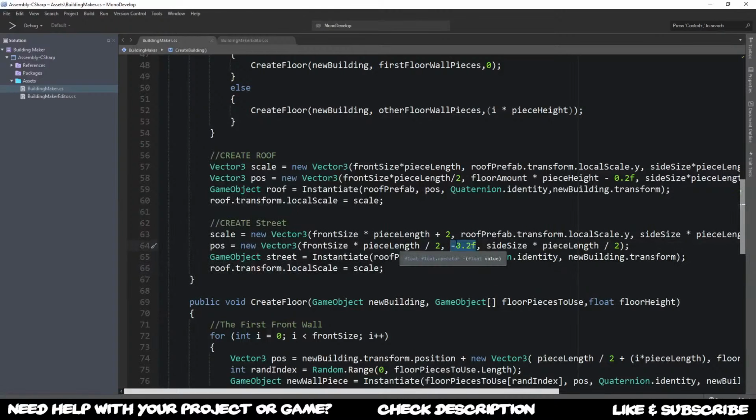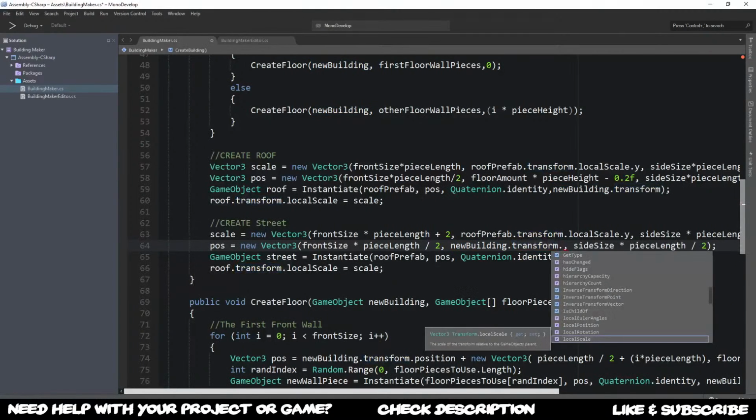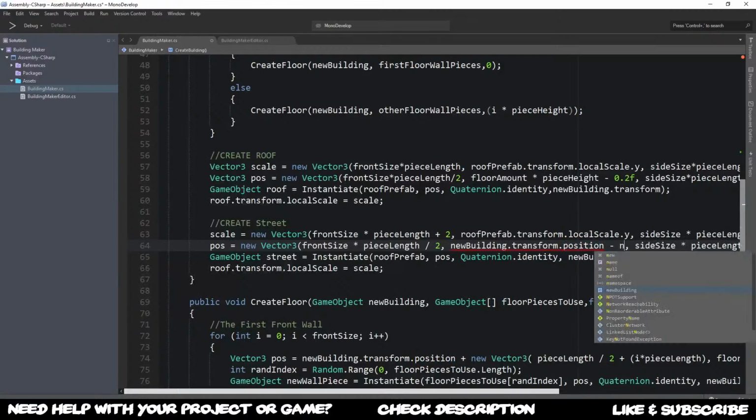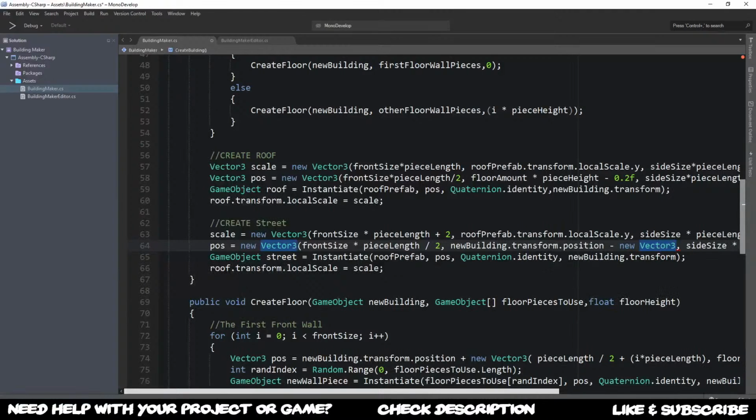So we're gonna take, let me create a new one. It should be here. Let's see. New building. This position over here seems to be kind of wrong. How do we do this? It's going to be new building dot transform dot position minus new vector. I believe it's easier. Instead of using this 0, 0, 0, in here I'm gonna use -0.2f, because that's a complete size over there.